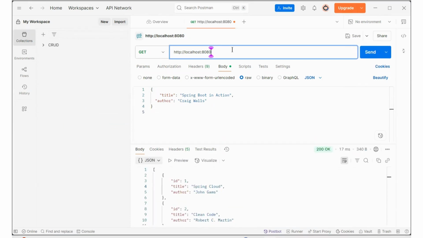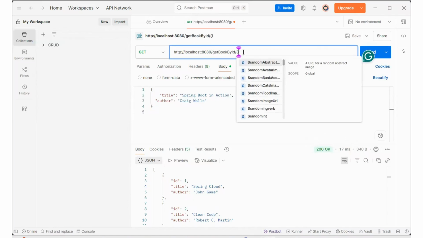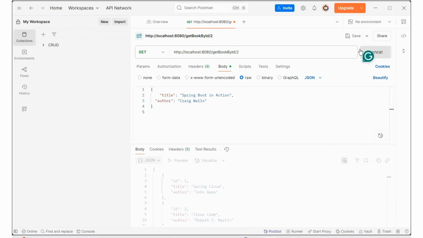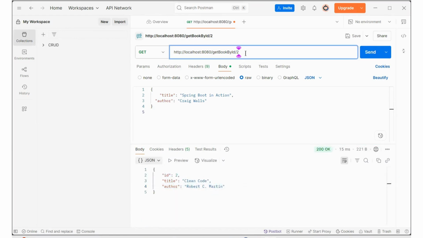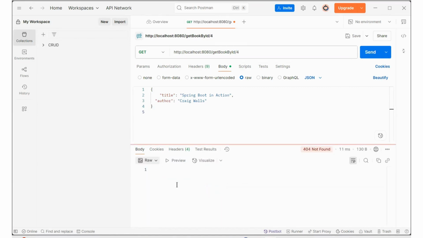Now to fetch a particular book by ID, we have the URL get book by ID and mention the ID beside it. So I'll just paste the URL and change the ID to 2. So here in the output, we will only see the book with ID 2. If I want to search for a book with ID 4 and click on send, we won't get any response because if the book exists, you'll get back the status 200 and OK, but if not, you'll see a 404 not found error.